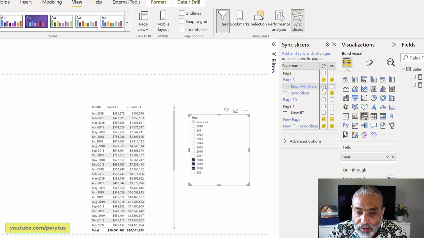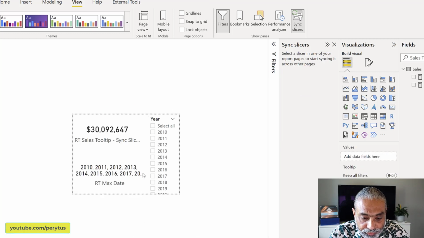I can sync the slicer, so turn the sync on, and I can turn off visibility because I don't want to see the slicer on my tooltip page. But for the sake of demo, let's turn this on as well. So this slicer will also show on the tooltip page. So we go to the tooltip sync slicer. Sorry, keep all filters.